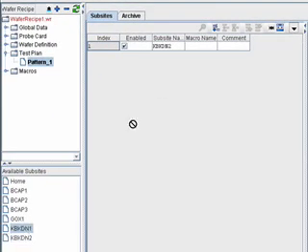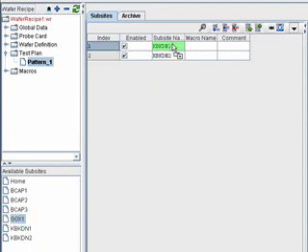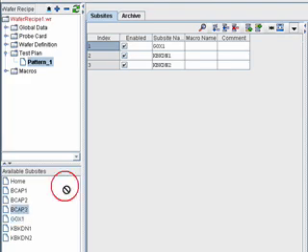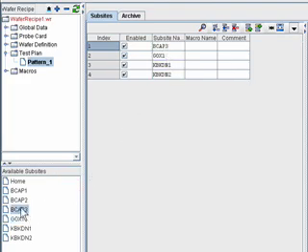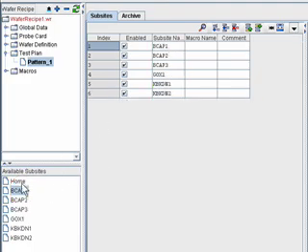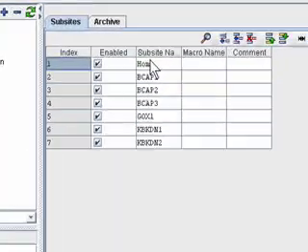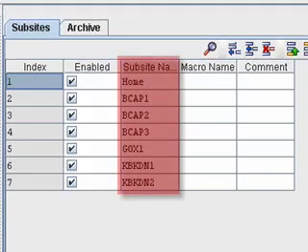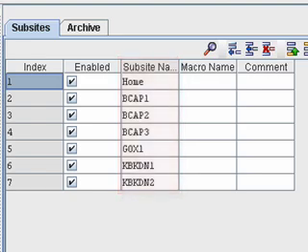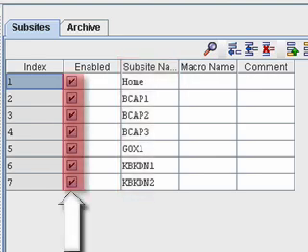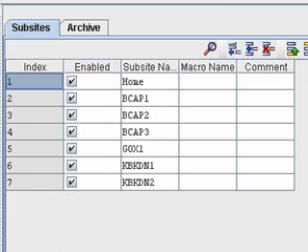Drag and drop the remaining subsites to the Index 1 subsite name cell one at a time in the following order: KBKDN1, GeoX1, BCAP3, BCAP2, BCAP1, Home. Now you should see a total of 7 subsites on the Subsites tab. If needed, select the checkboxes in the Enabled column to insert checkmarks. Any unchecked subsite will not be tested.